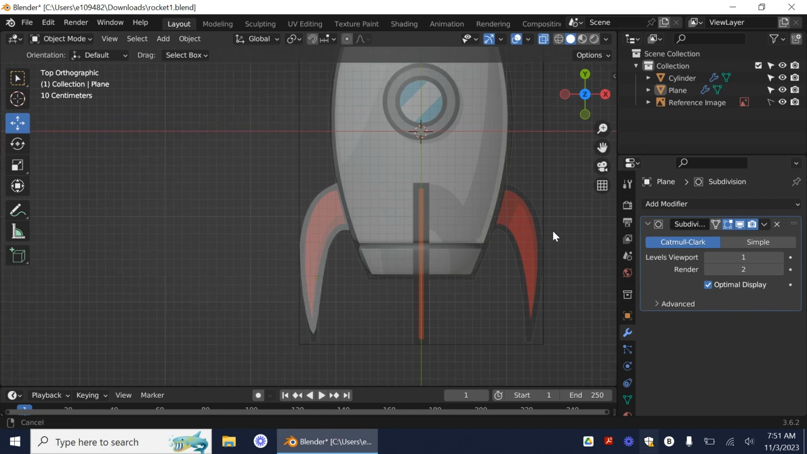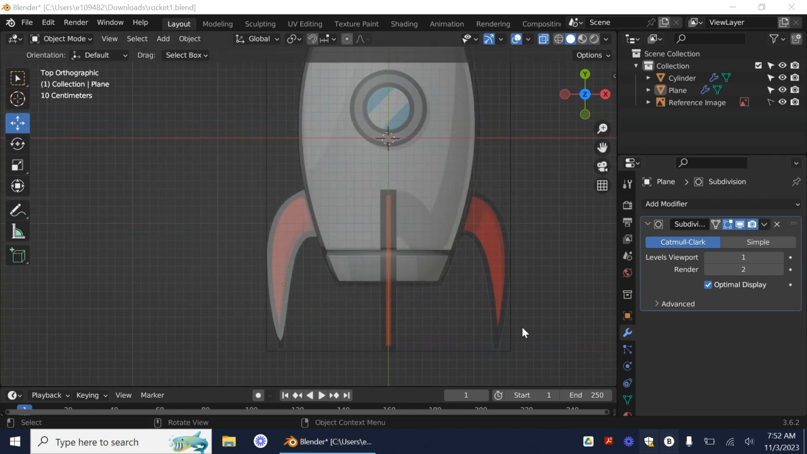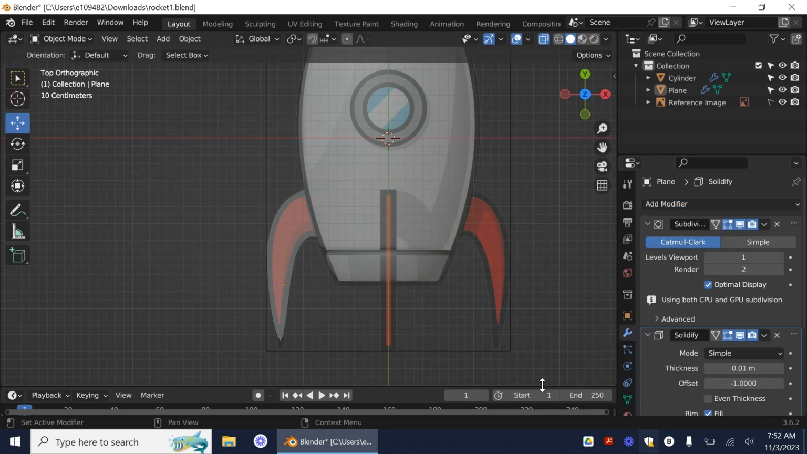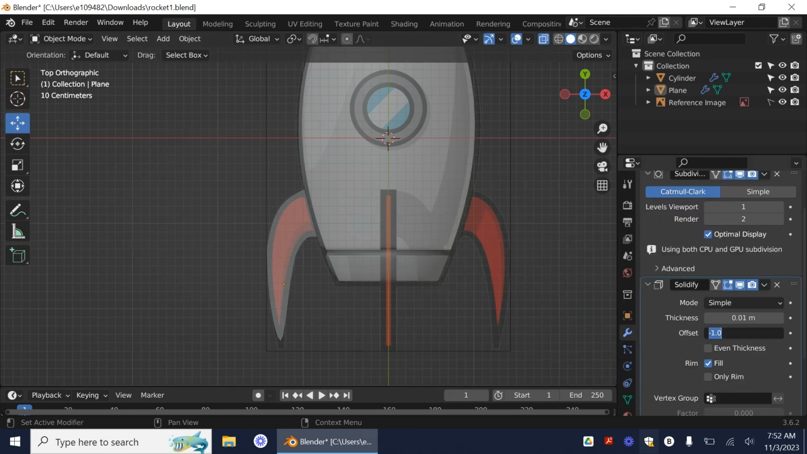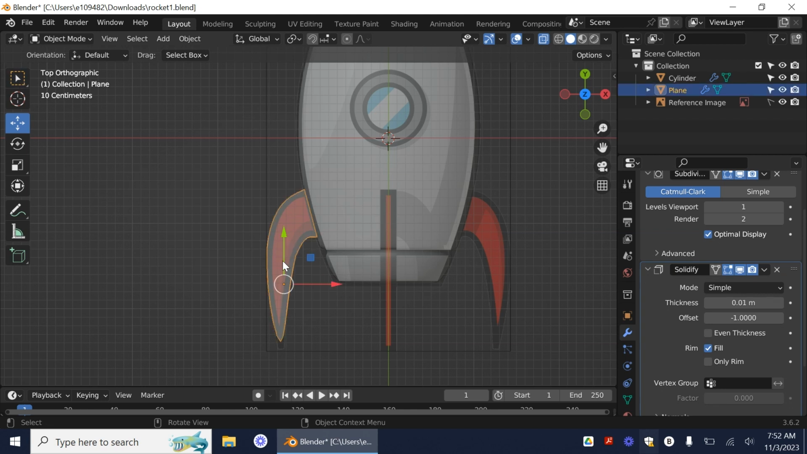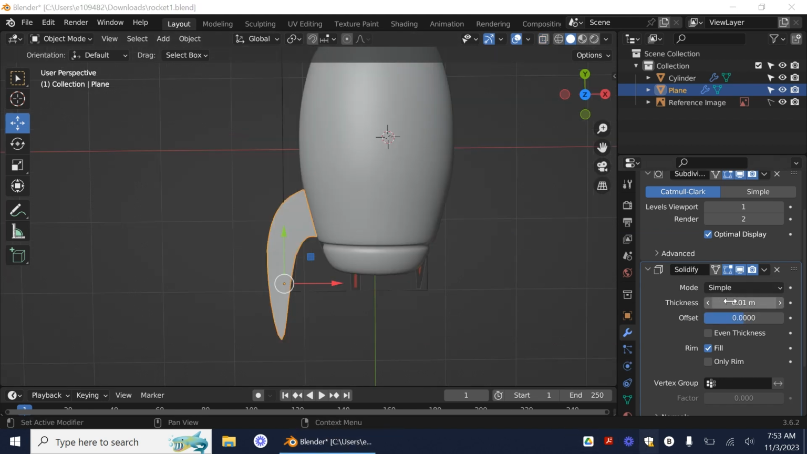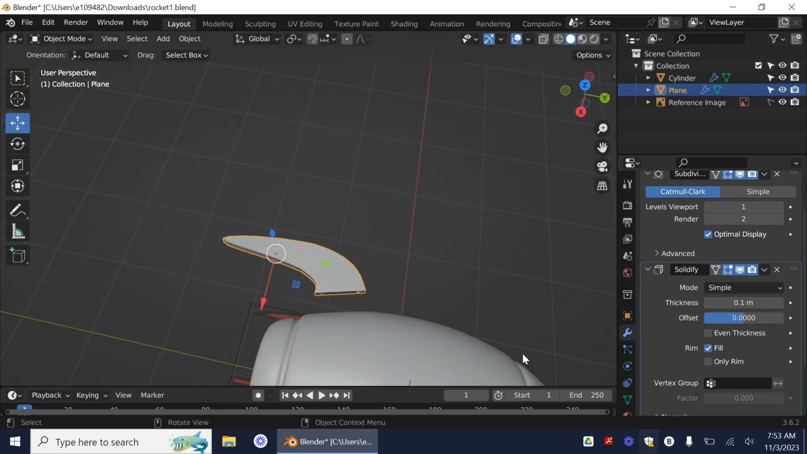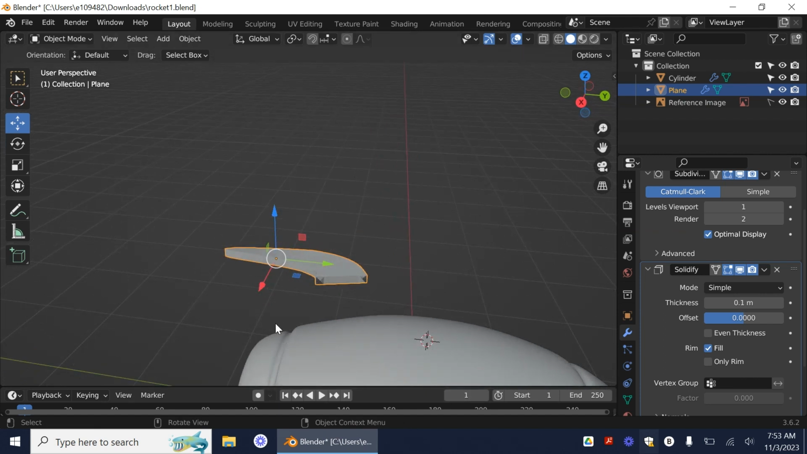And I'm going to the modifier panel, select add modifier, and I'm going to select solidify. Make sure that your plane is selected when you do this. I'm going to change this offset to 0, and change my thickness here to 0.1. As I'm looking at it, I can see my wing here is not connected to my rocket, so I need to fix that.